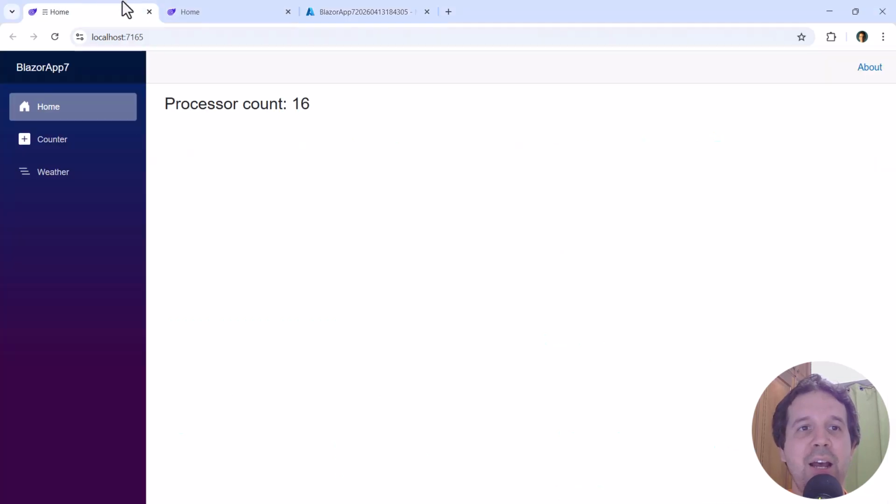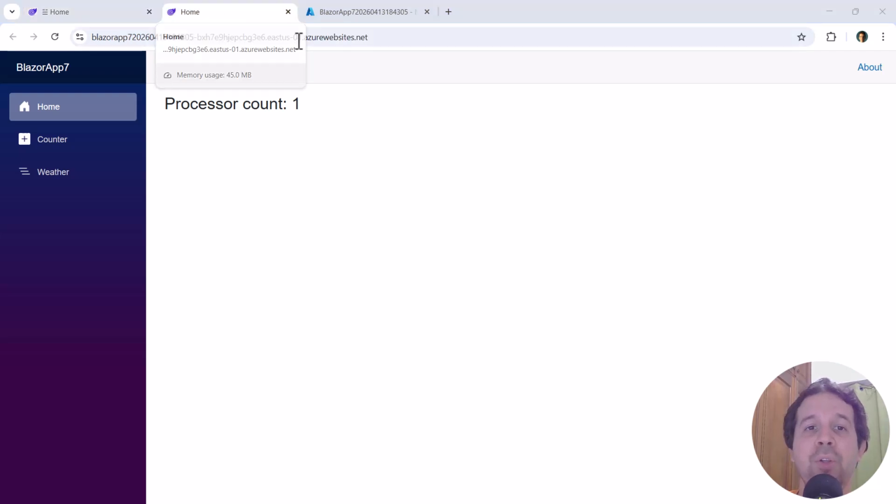Let's see that here I have this Blazor application running. Now this is in localhost, and as you can see, in my machine I have processor count 16. That is great, but this is in my machine. If we go to production, we're going to see that we only have one here in production. That is because of the server plan that I purchased. But what if I want more processor power? Maybe I want to handle more tasks concurrently in the server. So in that case, I can scale up.